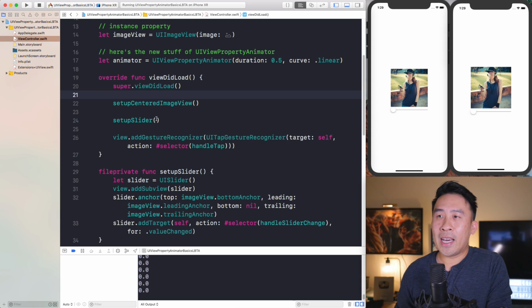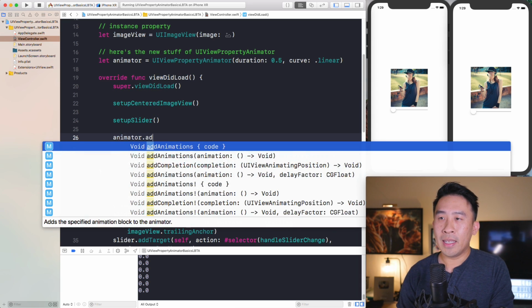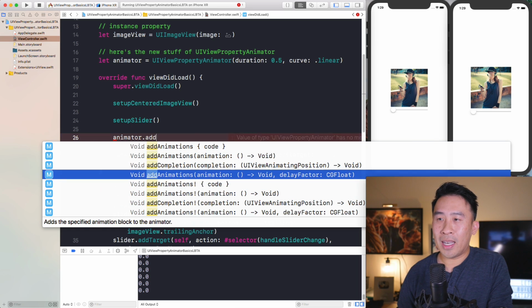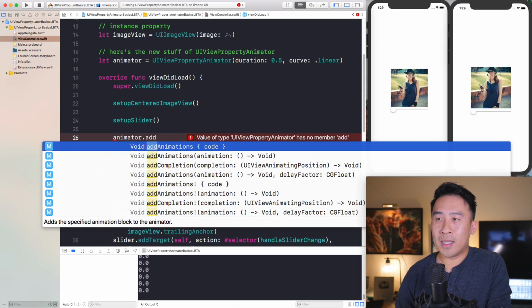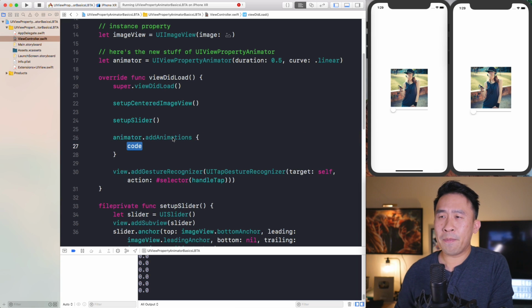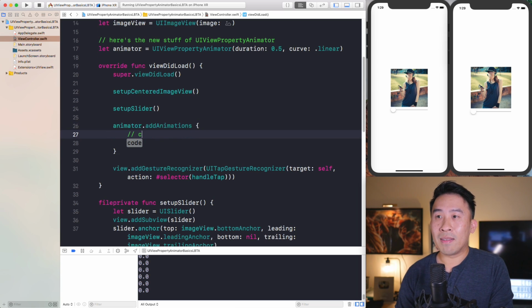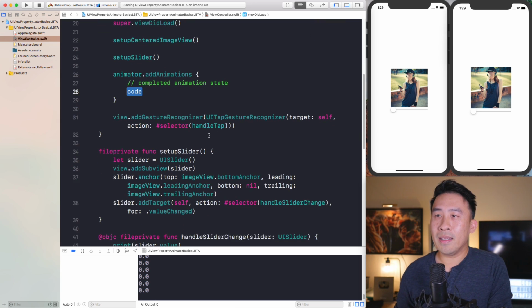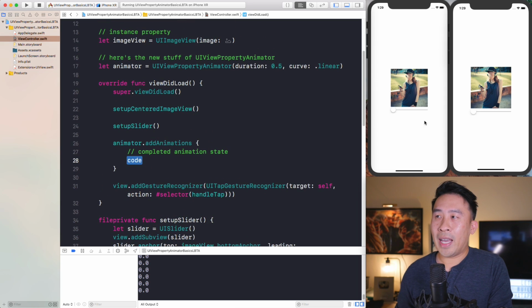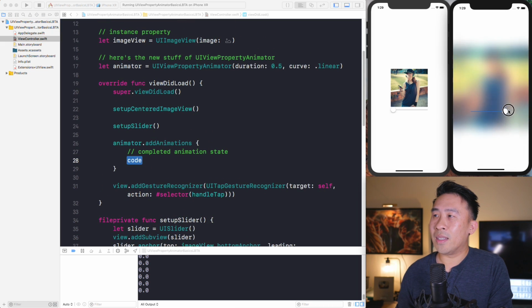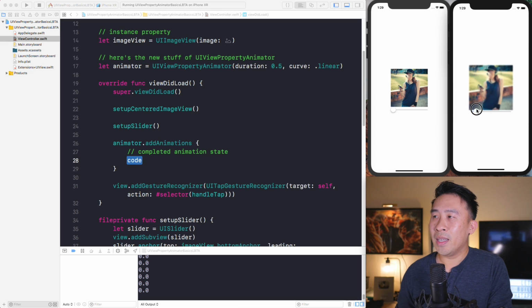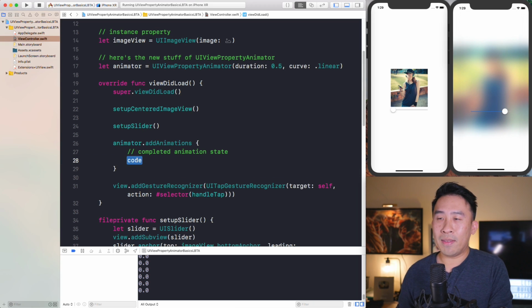And somewhere down here inside of viewDidLoad, we're going to add an animation to our animator. So animator.addAnimations. You get a lot of these different animation blocks and methods, but we're simply going to use this top one over here, addAnimations. And the question inside of here is, what exactly do we want to do for our animation? Well, you can think of this as the completed animation state. So what exactly do I mean? Well, I want to have our animation be completed with the scale value of something like 3 or 2 or 4, whatever you want. We're just going to specify that inside of here.